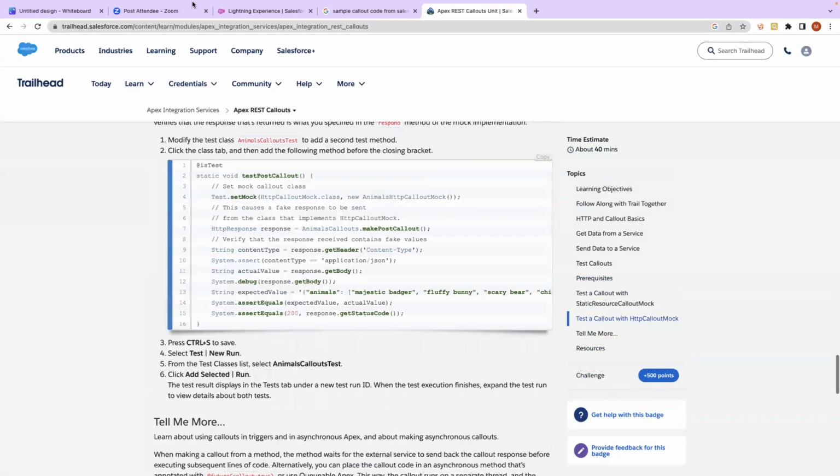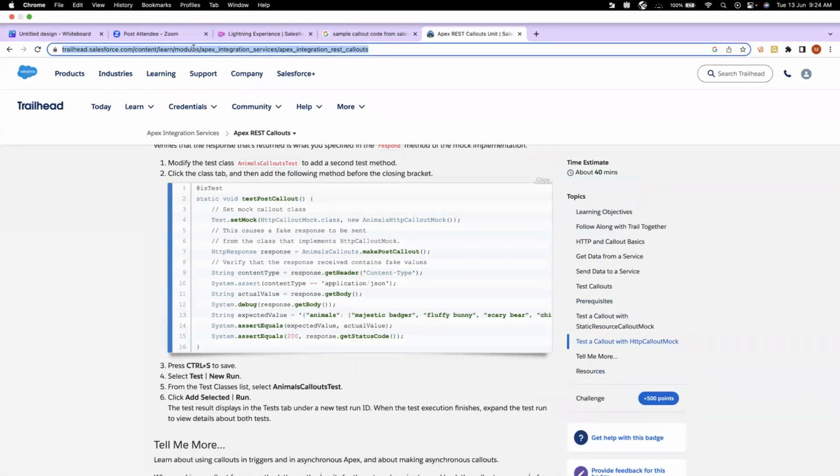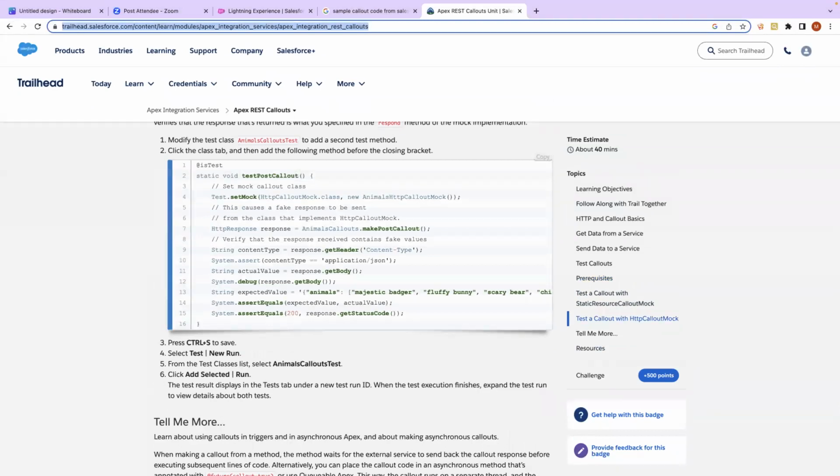So I also request you all to do this, if you have not done it already. When we say in an interview that we know the basics of integration, at least this much basics we should know, which is available in the Trailhead, and we should be able to explain them, that yes, this is how we do the callouts or how we expose our API. So this much basics we should be able to explain in an interview.